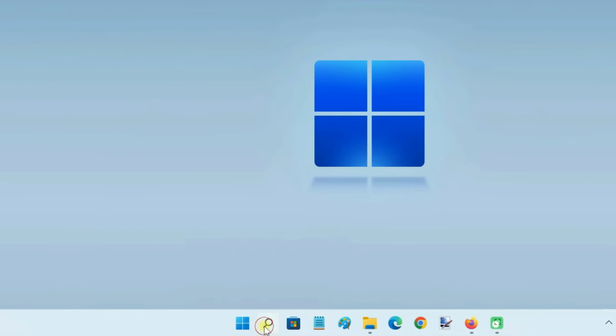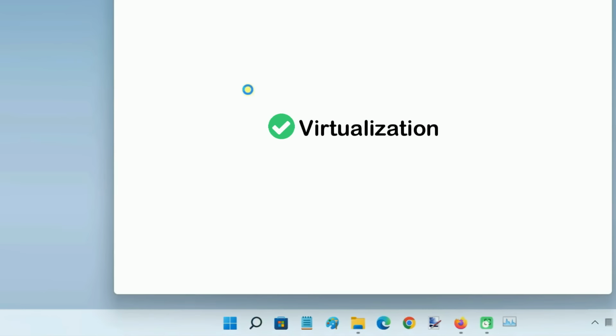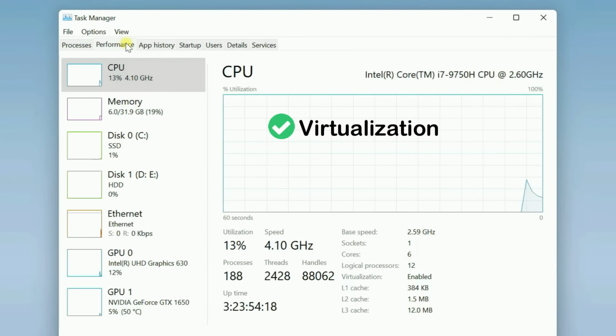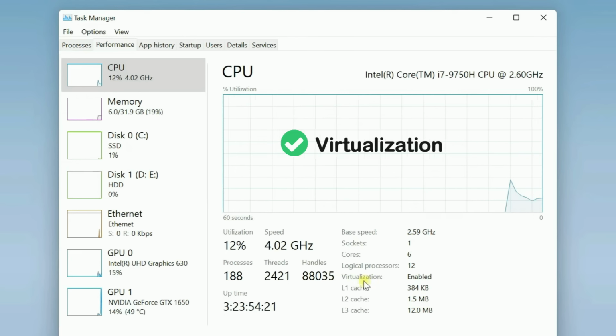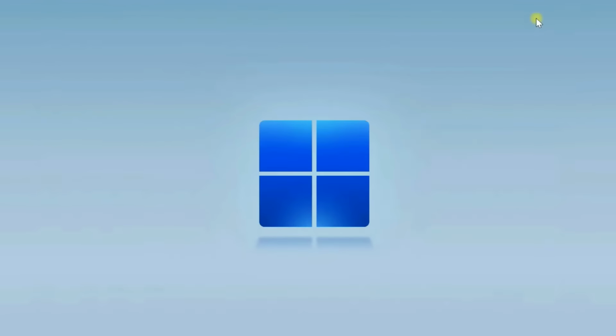We'll start with the prerequisites. First of all, WSA uses virtualization. So, to run WSA, virtualization must be enabled. You can check whether virtualization is enabled in the Task Manager. If virtualization is disabled, you need to enable it through the BIOS.